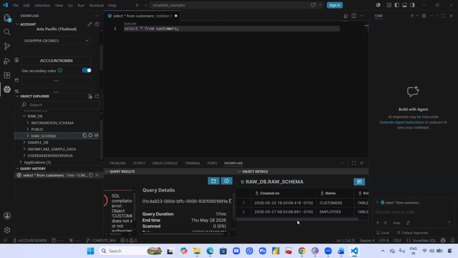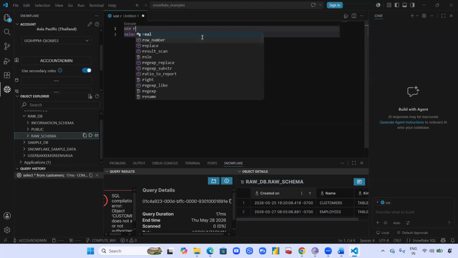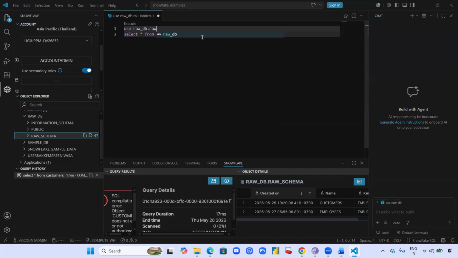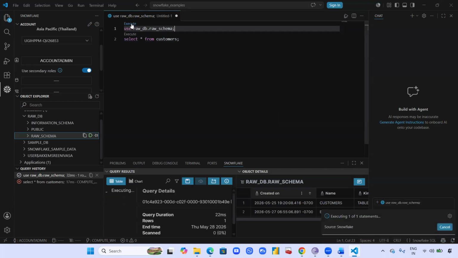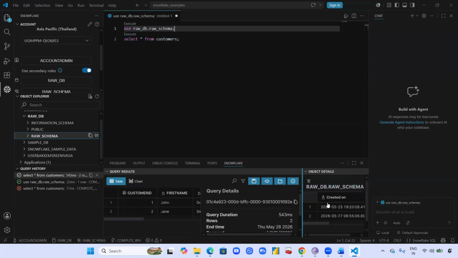So this is the raw schema. In this we have tables, and in this we are writing this query. And before that, what do we have to do? We have to connect to the database: use raw_db.raw_schema. Okay. First we execute this command, then execute this select query. You are going to see the output, two records. You can see here two records, right?